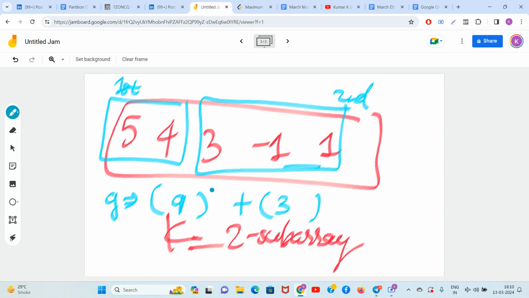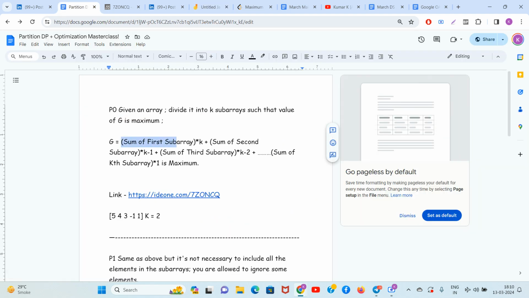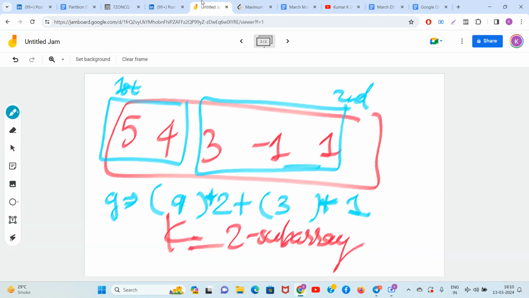The first part sum I have to multiply with k equal to 2, and this multiplier keeps decreasing: the second part sum you multiply with k minus 1, and the next with k minus 2, down to 1. So if you divide like this, the value of g will be 18 plus 3, which comes out as 21.